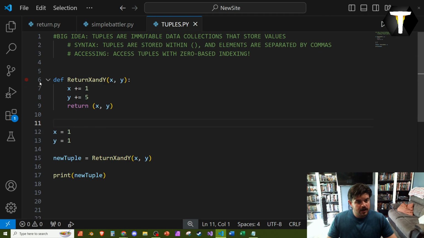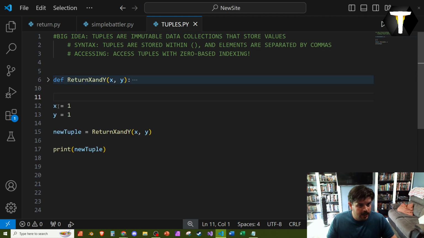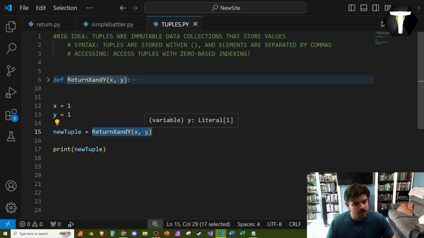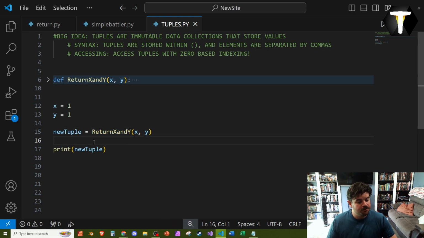So, after I've defined my function return x and y, I am going to declare and initialize the variables x and y to each start with the value of 1. Then I'm going to create a new variable called new tuple, and on that I'm going to call return x and y and pass into that function the two values stored in x and y. And finally, I'm going to print the new tuple.